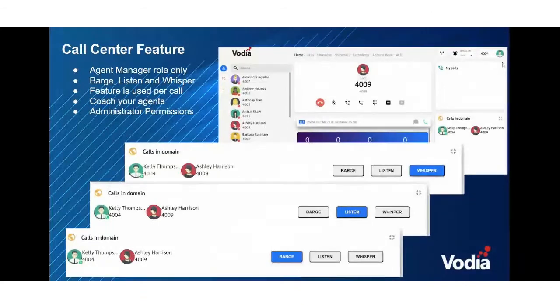I can then go into whisper mode. That means I'm whispering in their ear without the other person hearing anything, telling them, hey, don't forget to mention this or that. I do that. Now I'm listening to the call, monitoring it in whisper mode, but I realize I better jump in on this call because it's getting out of hand.